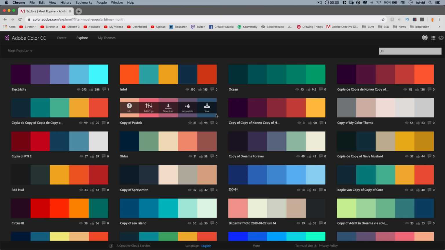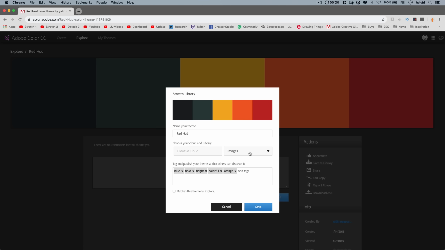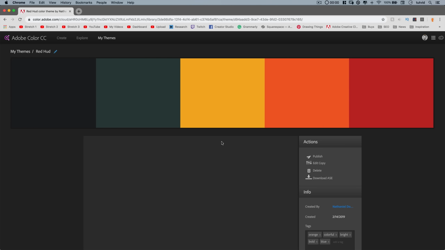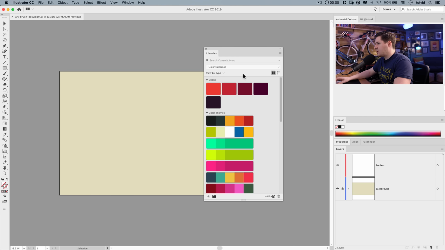Being a guy who has a difficult time seeing color, this can be helpful for me. It gives me a nice starting point. I can just, boom, save it to library. Let's say I want to save it to my color schemes, red HUD, fine, great, save, done. Then I jump back into Adobe Illustrator. I go Window, Libraries, and here we are in our color schemes. Sometimes you've got to give it a couple seconds, but there's red HUD, the color scheme that we just downloaded.